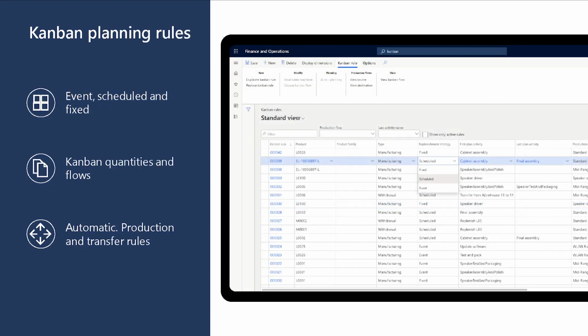Kanbans can be used for production or inventory transfers. When you create Kanbans, you specify the planning model, production flow model, quantity in the Kanban, and the number of Kanbans to provide a sufficient lead time for planning. Kanbans can be used to reflect the common models for make-to-order and make-to-stock scenarios.